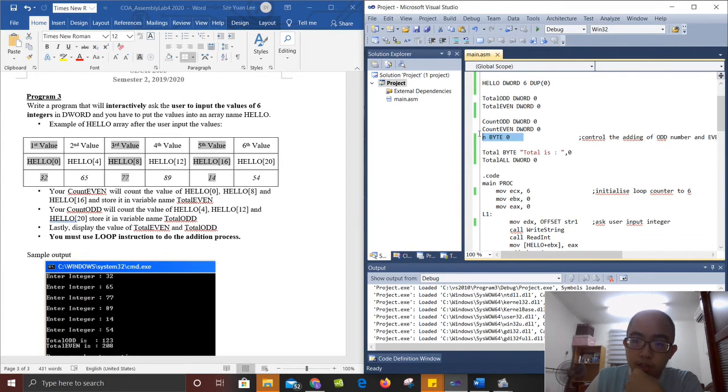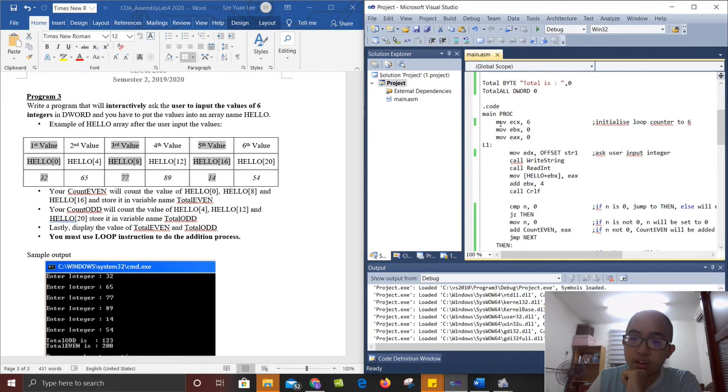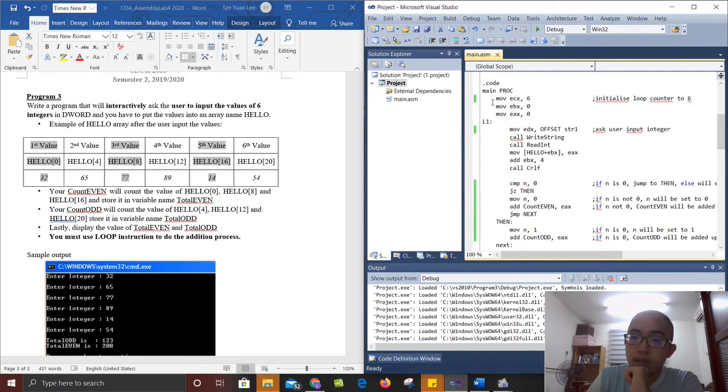Then you will see that I declare a variable called n here. n is for me to control the program, so that the program will add the value of the odd members and the value of the even members depending on the value of n. I will explain it in the main program part. First, I initialize the loop counter to 6, so that the loop will repeat 6 times. After that I initialize the values of EBX and EAX. The reason I initialize EBX to 0 is because I will use displacement addressing here.